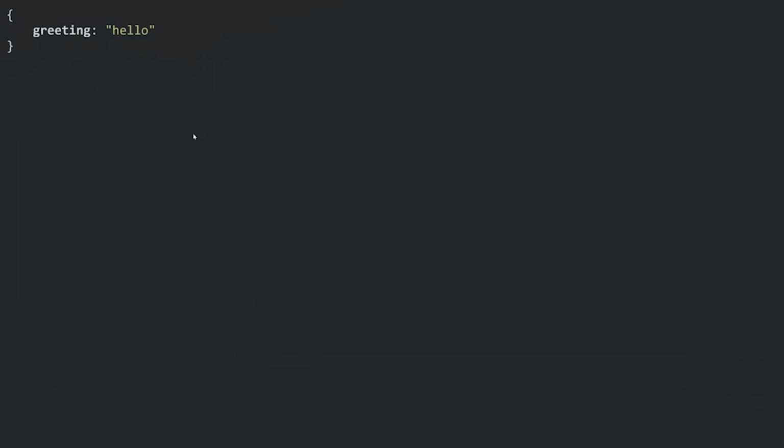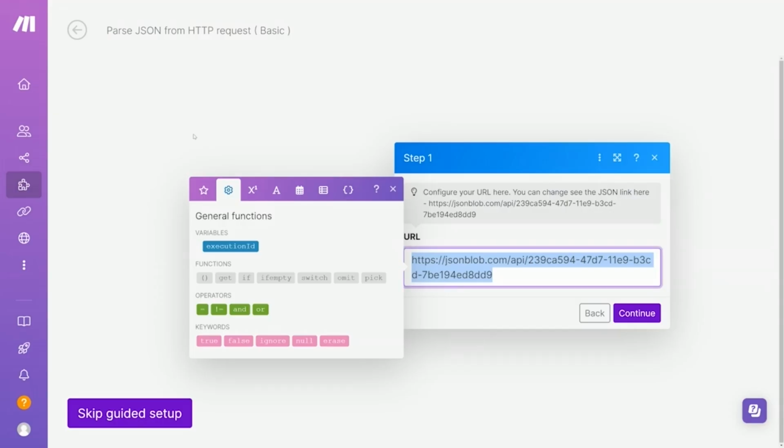So let's go ahead and go back to our Make workflow. And we now know that what we're going to get back is actually JSON, and it's what we want to parse. So let's go ahead and click Continue at the bottom of that dialog.